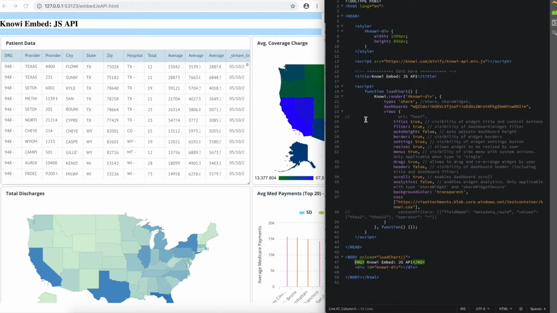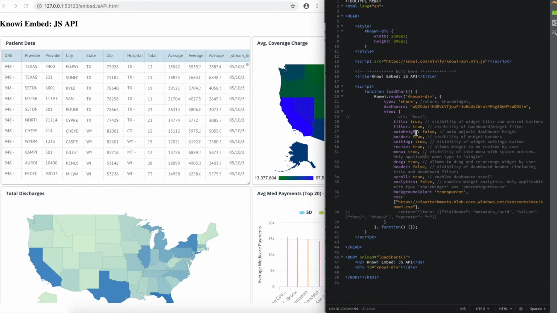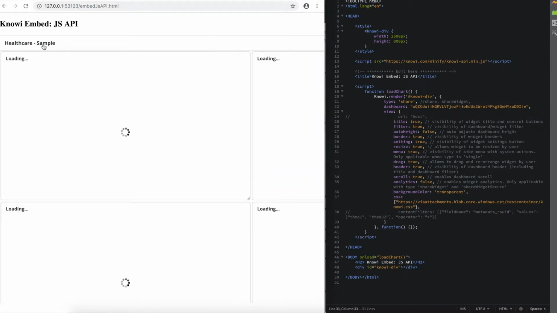For instance, we can add the dashboard header by changing the flag from the JavaScript API, setting the header property here to true. And saving this and coming back here, let's refresh the page. We should now see the dashboard header on top.